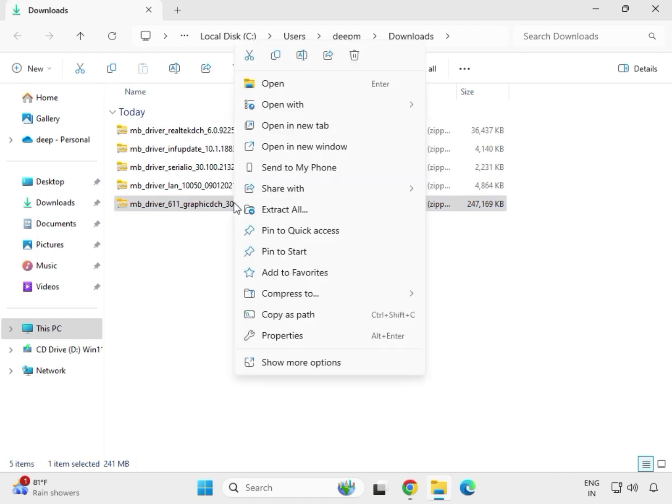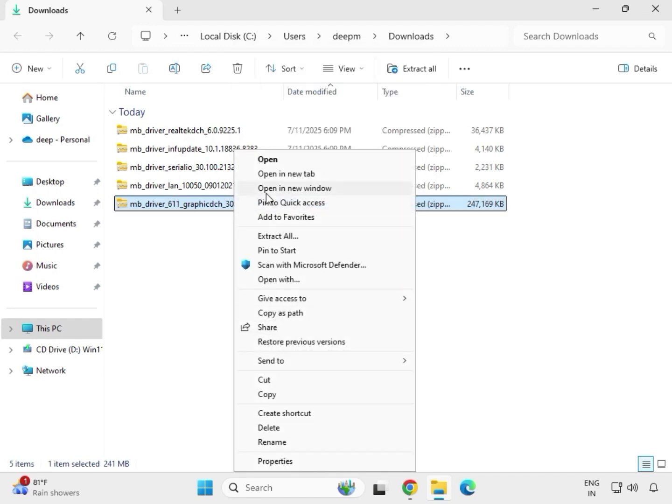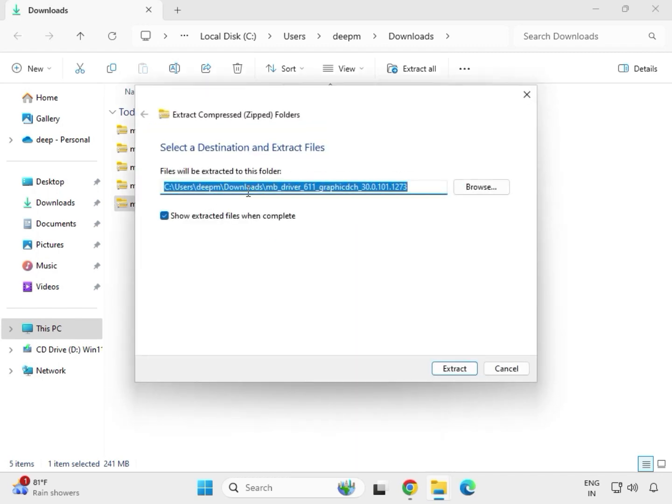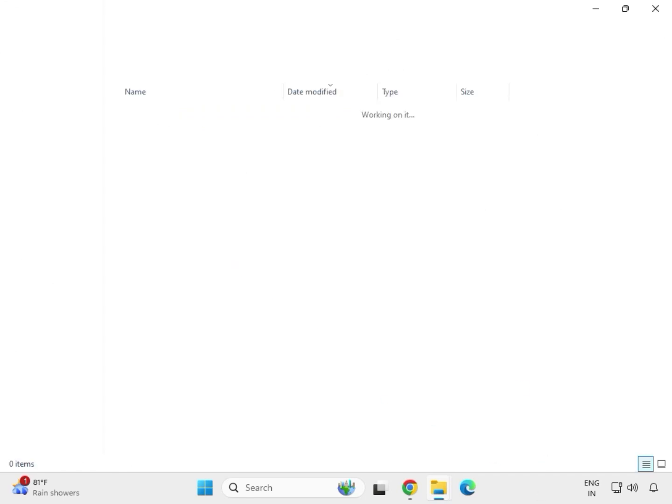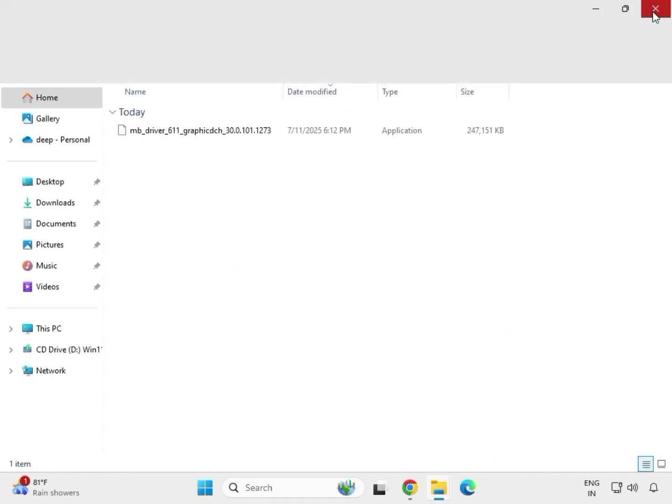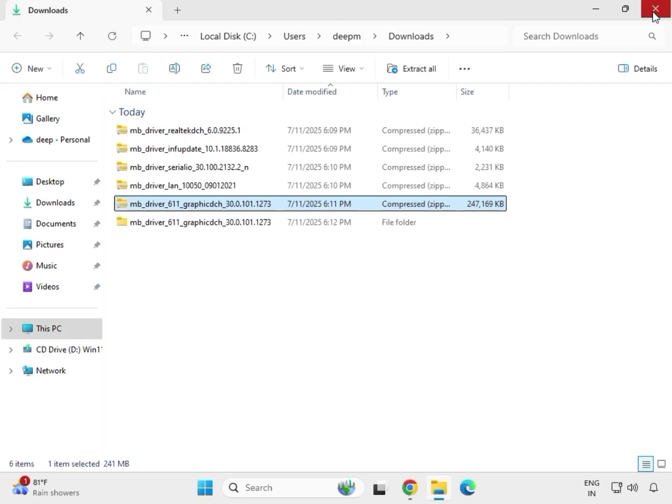Right click, show more, extract all. Same location. If you have other locations, you can browse and change it, otherwise just click extract. It is completed. After it completes it will open, so just close it.